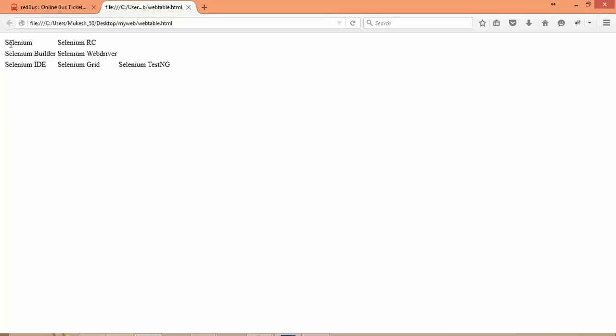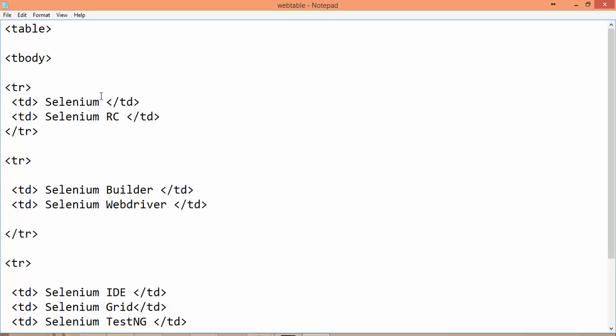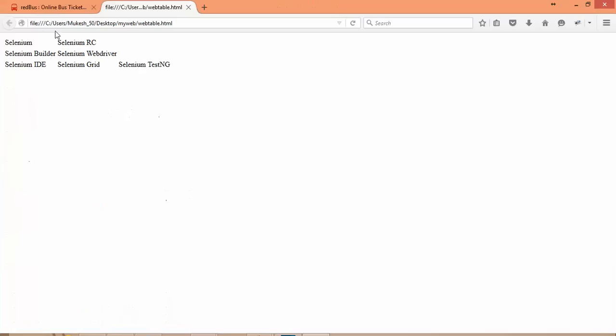And you might ask why it's not showing as a table. The reason is we have not created any table border. If you want to see the border as well, simply type border equal to 2, and if you refresh this, you will get a border as well, right? That's a separate part, it's pure HTML, you can play with HTML. So now you must be familiar with tr and td and table, right?